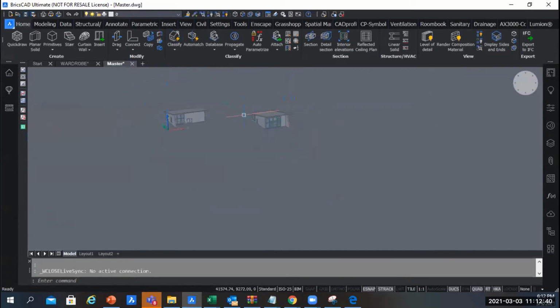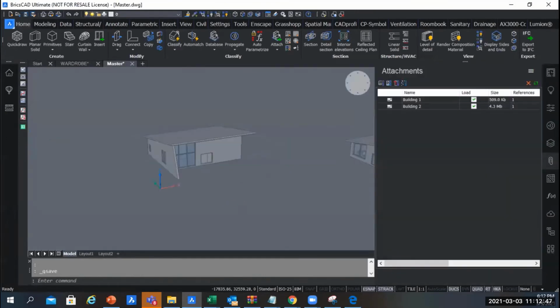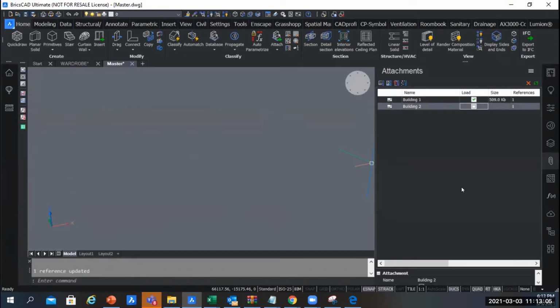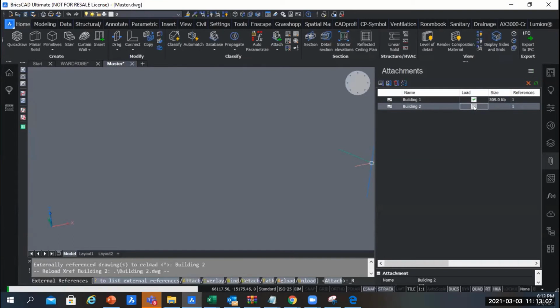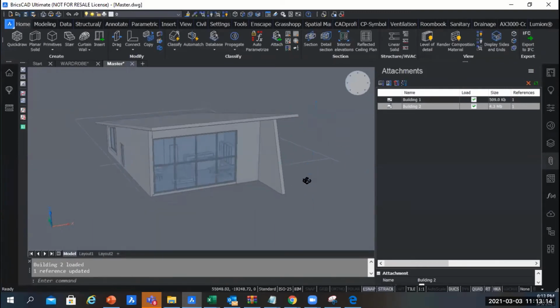You can go back to your master model. Okay. In the attachment panel, on the right hand side, you see the attachment panel, which is again like a pin shape. Then this attachment panel will consist of building 2. If you uncheck this box, it gets off. If you tick this box again, it will refresh the model and update the sections that we have created.